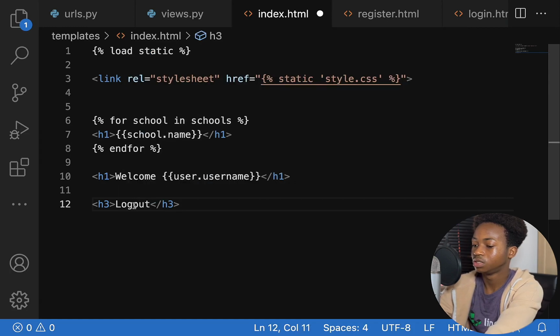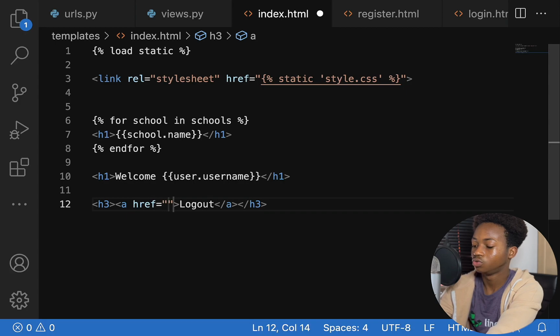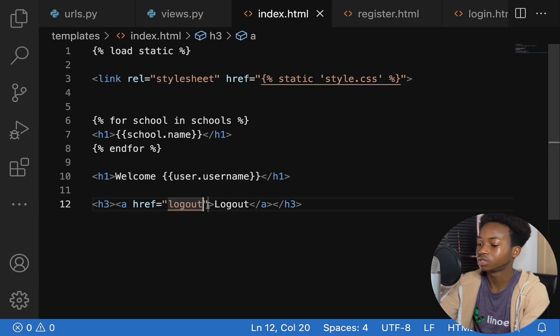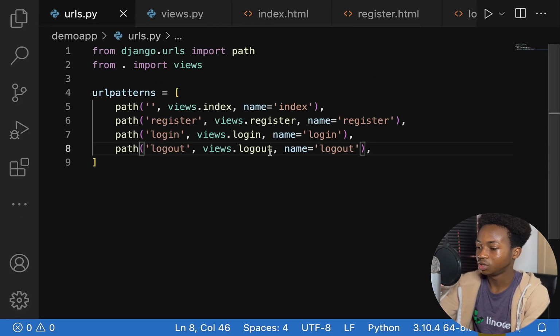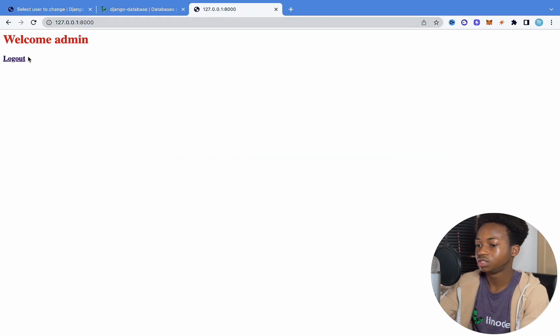So right here in index, we just want to say something like h3, and we'll say logout. So let's put this in an a tag and let that go to href and let that go to logout. That easy. Once we just say logout, it's going to know that this is a particular URL named logout. So let's try this out and hit refresh. It says logout. Once I hit that, you see that it logs me out and automatically removes the admin.